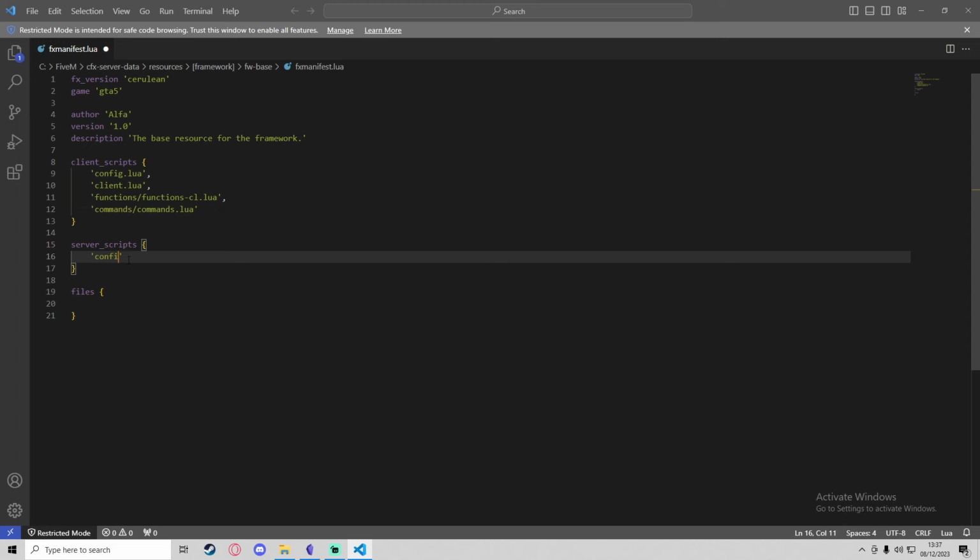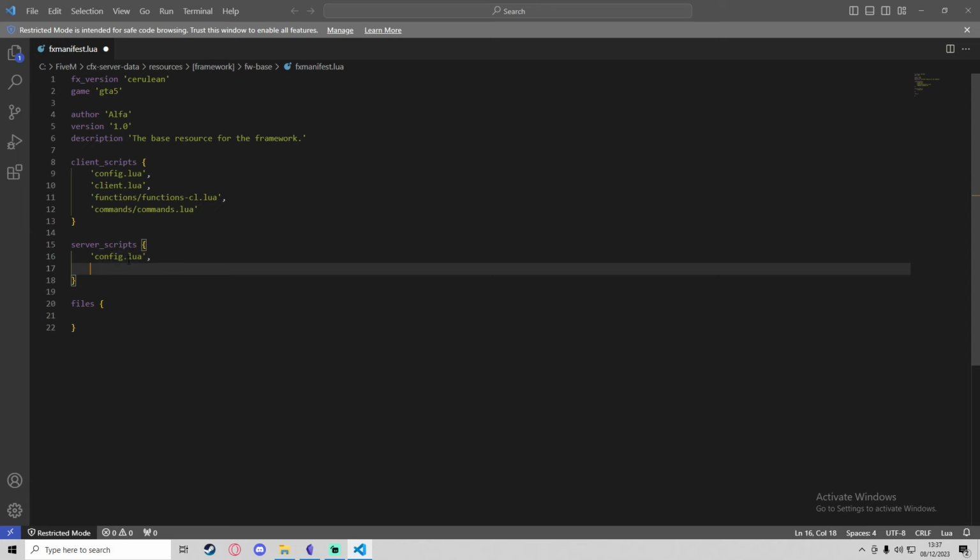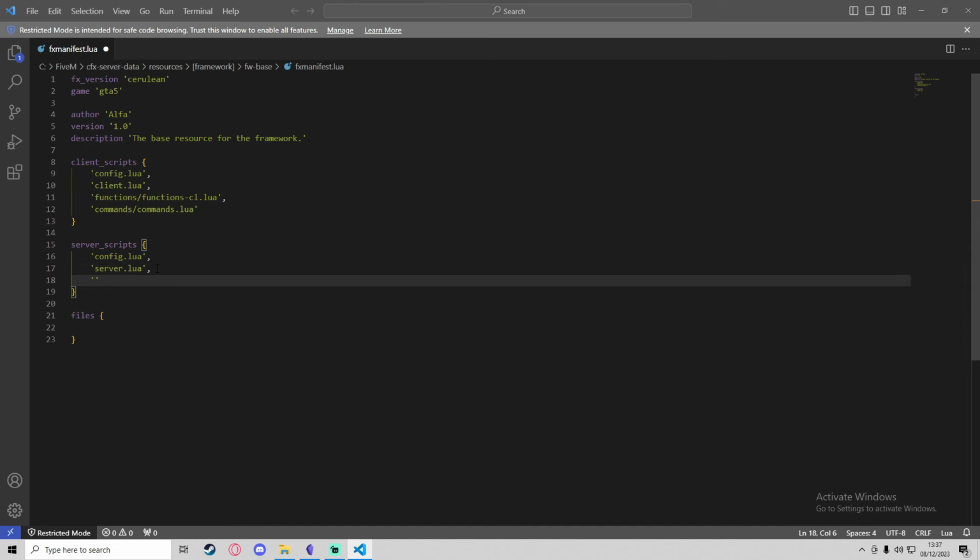And then we will save that, and we'll just do the server scripts. So we're going to do config.lua, because the config is going to be accessed by server-sided scripts and client-sided scripts. Then we're going to do server.lua. Oh, I need to put that in quote marks. And then we're also going to do functions/functions-sv.lua, like so.